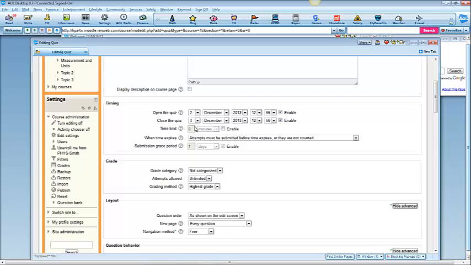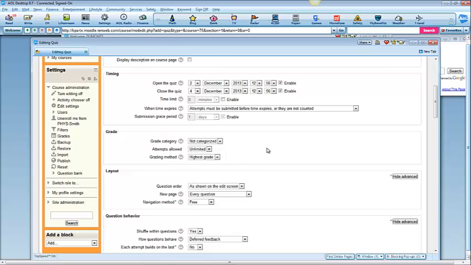Time limit. If you wanted this a time quiz, you could put minutes in. I don't, and I don't give them a grace period for submissions. They should just get on there and take it.